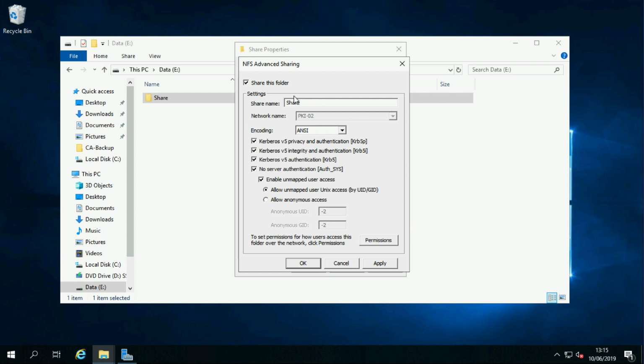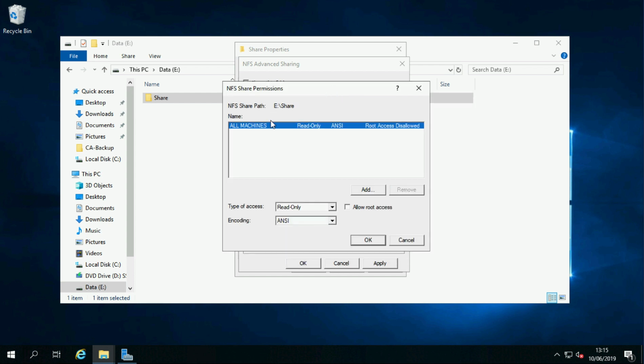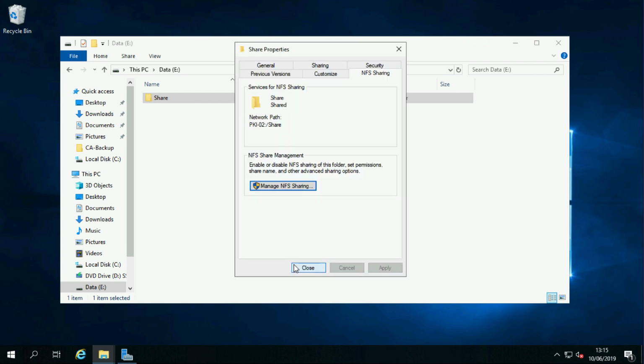Take a note of the network name and accept pretty much all the defaults that it offers, but go to permissions, and you'll see by default all machines have read-only access. Now we're going to need to change that so that our ESX hosts have read-write access. Click allow root access and then click OK. Now obviously you could put the individual IP addresses of your ESX hosts in here if you wanted to make it a little more secure.